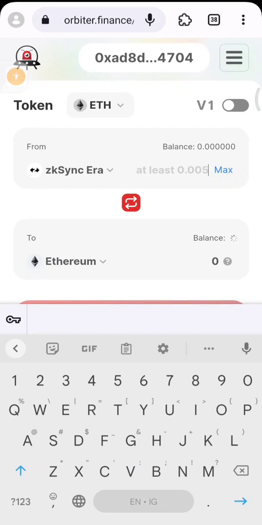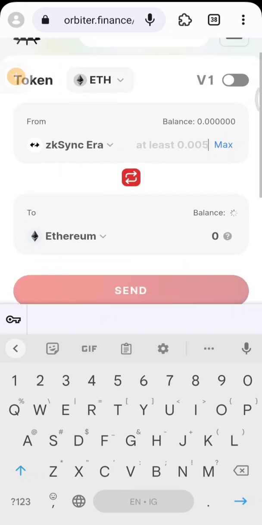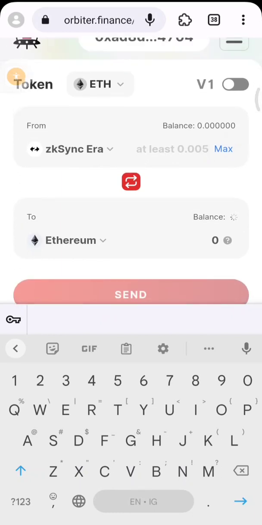So just know that this is going to cost you some funds. So be ready to bring out some funds for these activities, and it's something that you have to do over time to create a lot of volume for yourself for this airdrop. So I hope this really helps you.